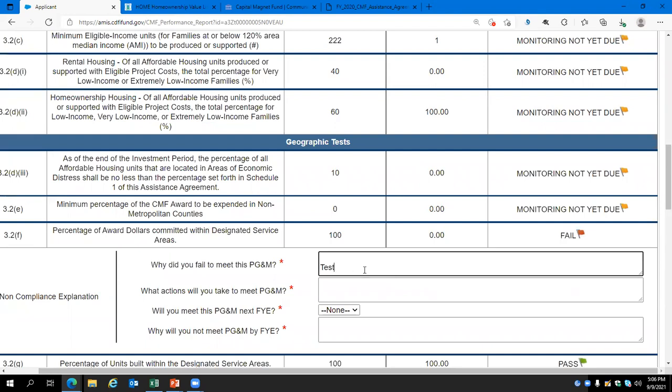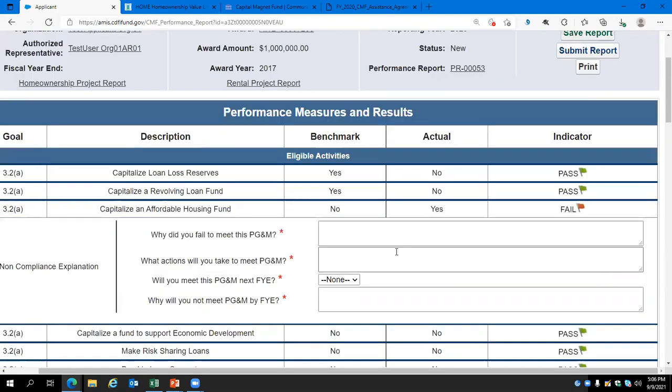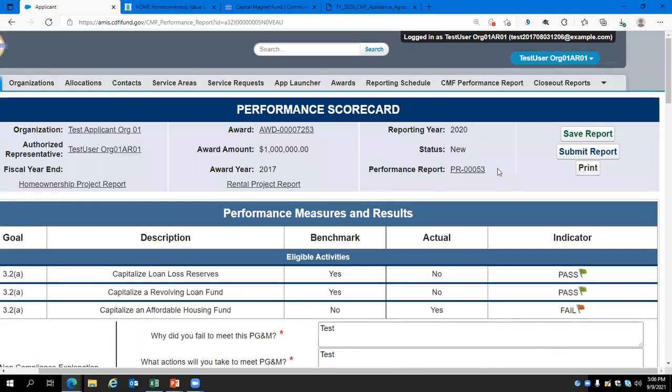If we choose to continue with submission of this report anyway, we will complete all of these non-compliance fields. And finally, we are ready to submit the report. Once you hit submit, the report is logged until reviewed and approved by the CDFI Fund. And once it is approved, it will roll over to the next reporting year.